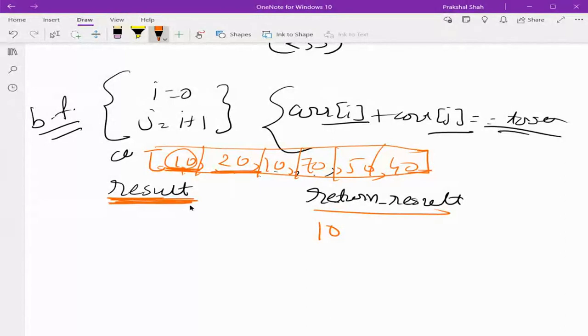Then I'll come to 20. Is 20 present in the result or not? Not, right? So I'll again enter here. 10, is 10 present here or not?